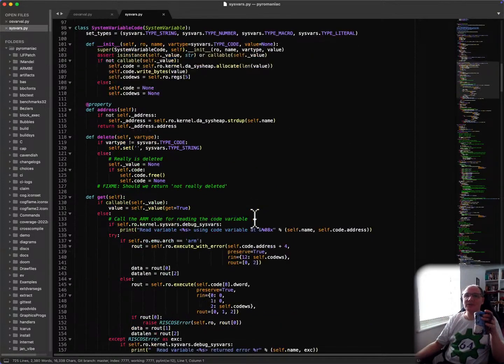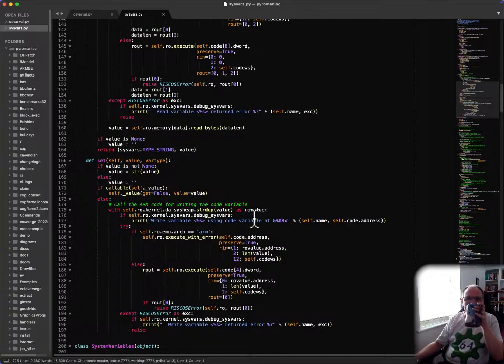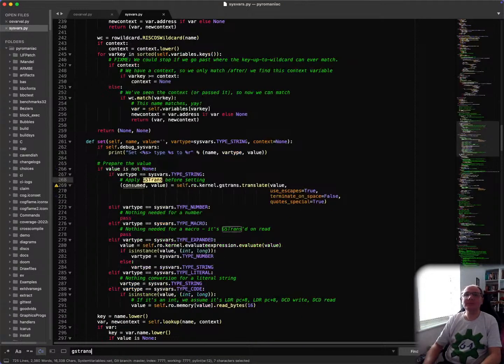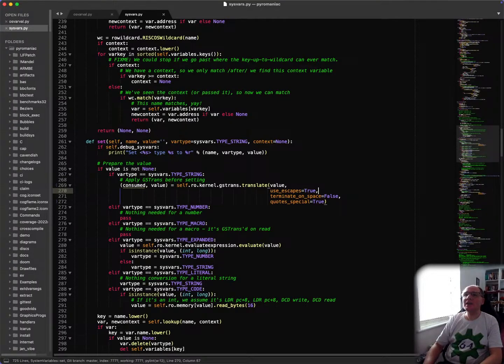We're looking at the GS transcode, which will be here somewhere. Let's find GS trans. Use escapes is true, quotes are special is true, and terminate on escape is false. So I think that means we're using 0. You can see here we actually call a function inside it, we don't call the system call. And that's probably not quite right, but that's not too bad.